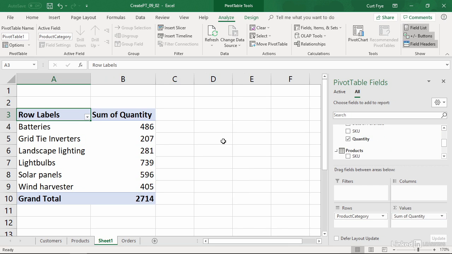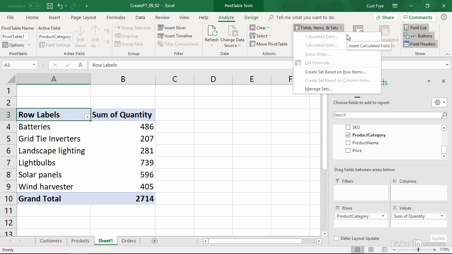One important thing to note about creating a data model in a workbook is that you are not able to define a calculated field for a pivot table based on the data model. So for example, if I want to calculate the total price of each order, then I would want to multiply quantity, which is here, and then multiply that by price under Products. In this case, if I go to the Analyze tab of the ribbon and click Fields, Items, and Sets, you'll see the calculated field is grayed out. And that's because you can't create a calculated field based on values in the data model.